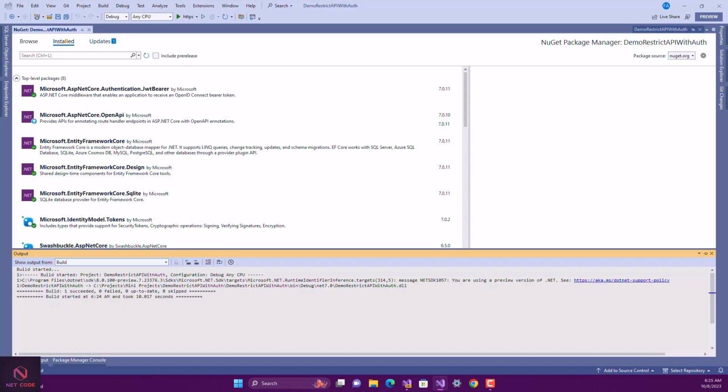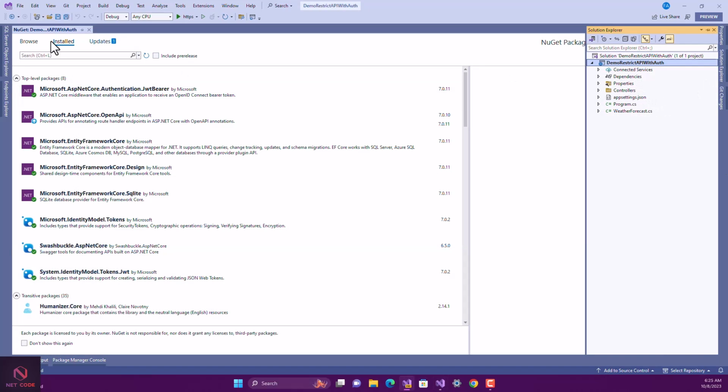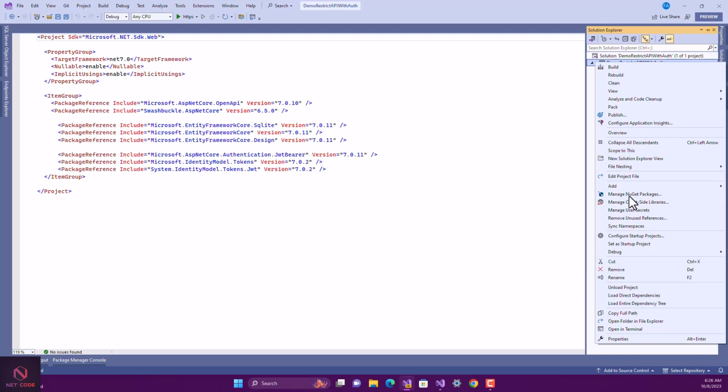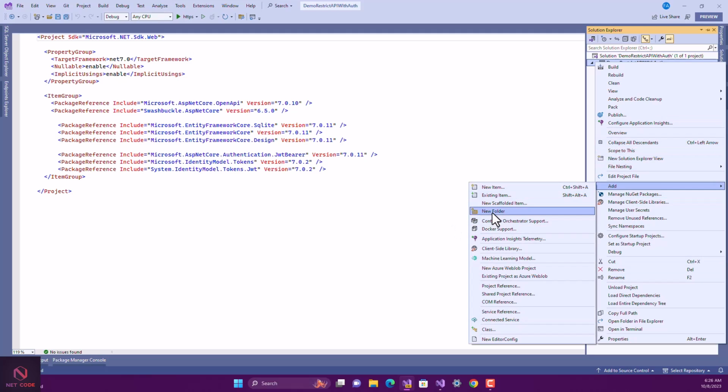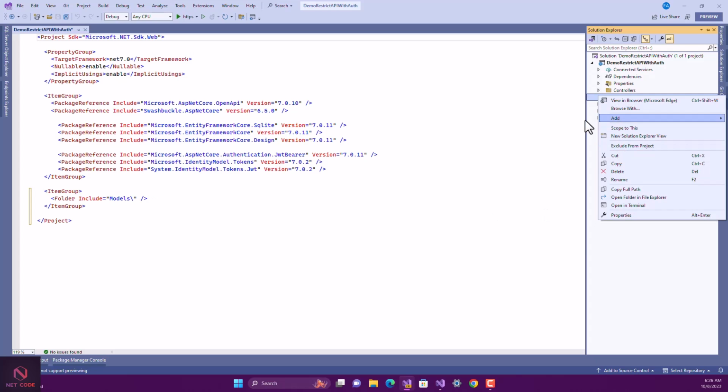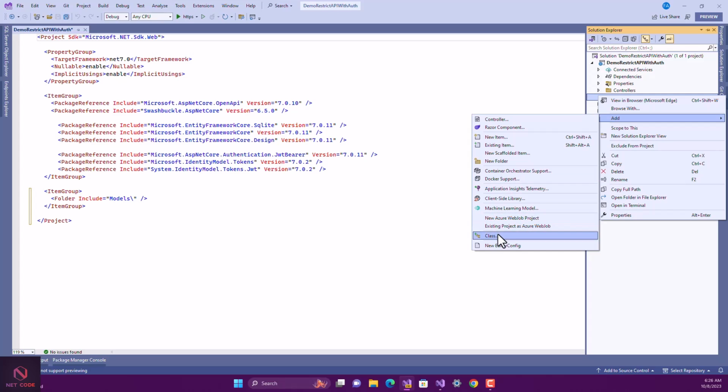Now let's do it. So we go to the same solution, and now here let's create a folder. So let me clear this out. Let's create a folder and I'll name it Models. So let's add new folder, and it is Models. So with this model, the first one, registration, so first class.